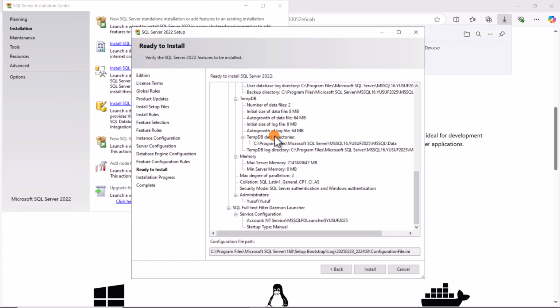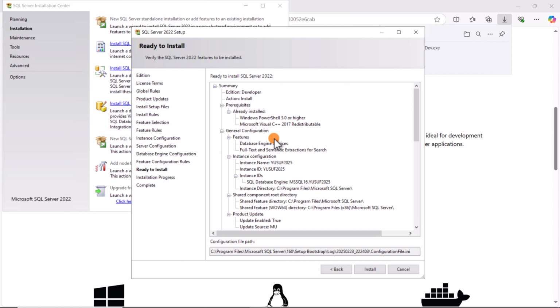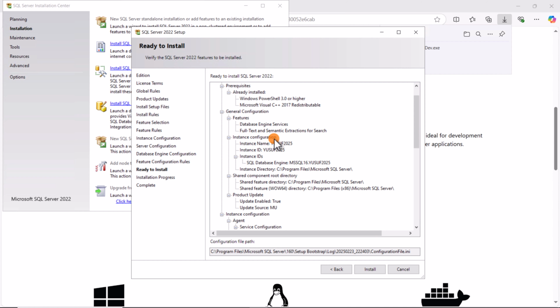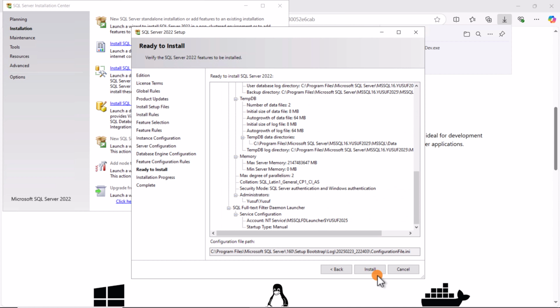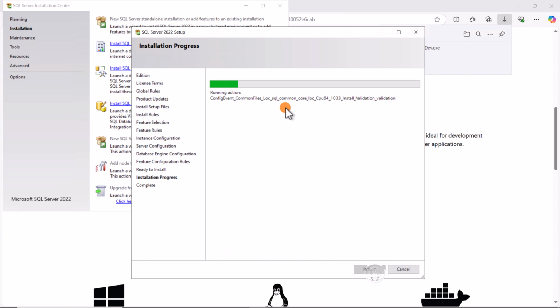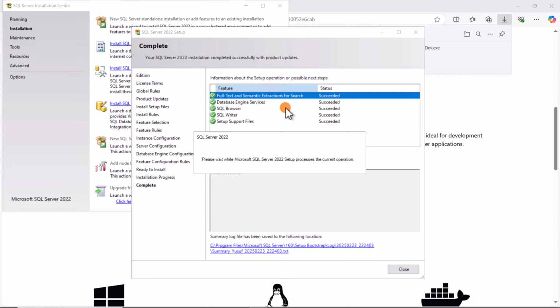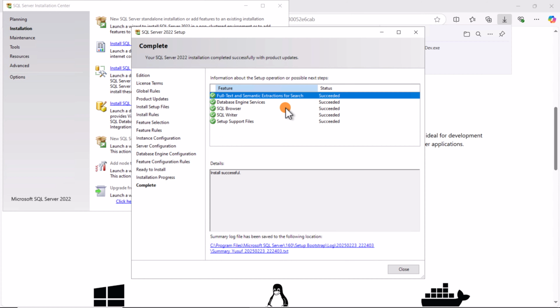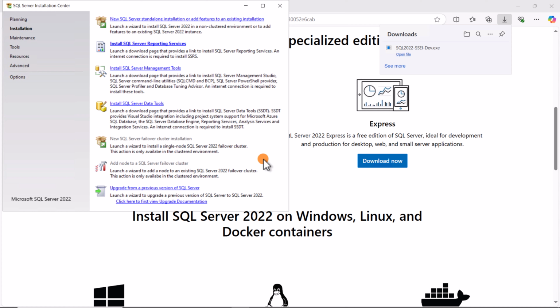And then we click on next. This is just a summary of what we have selected and the actions we have performed so far. So we click on install. So our installation is complete, and then we click on close. So that is the SQL Server instance we have installed.